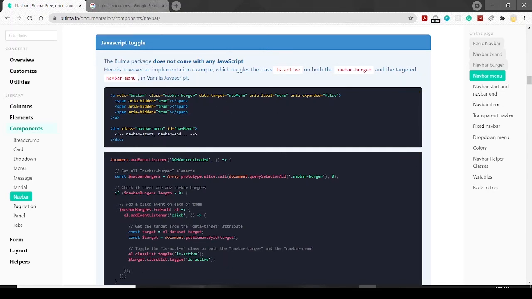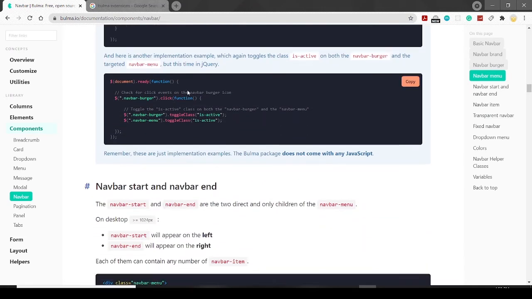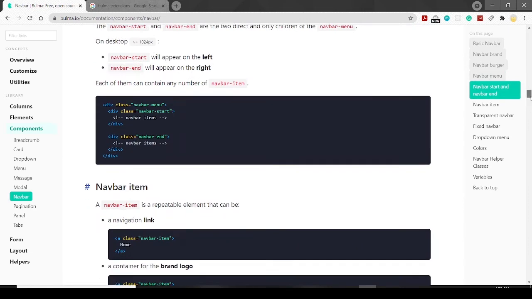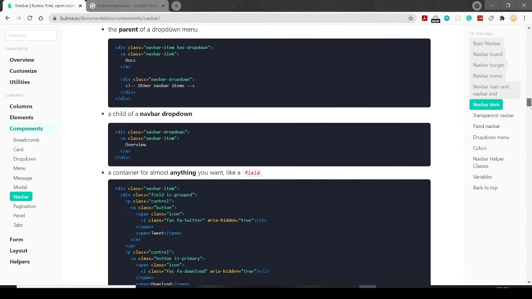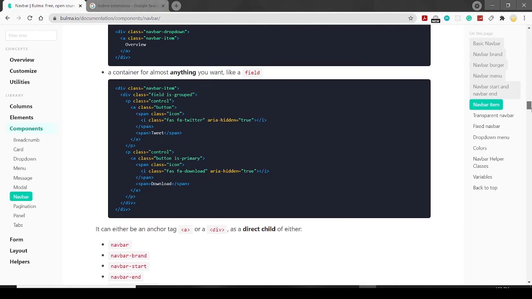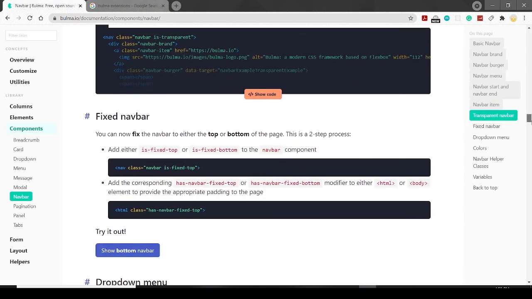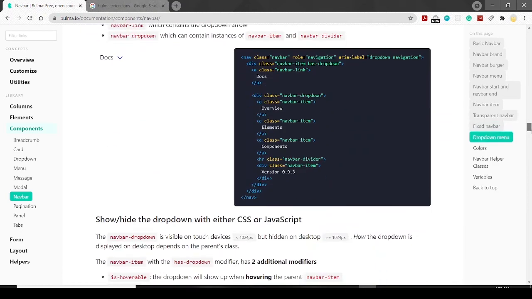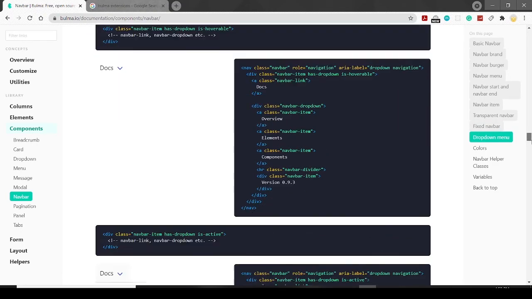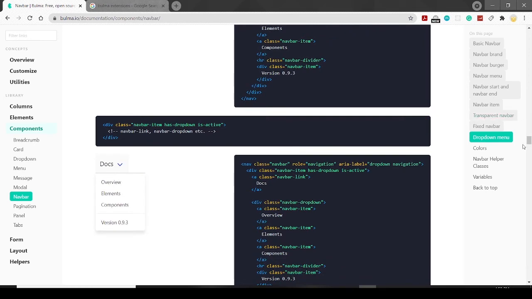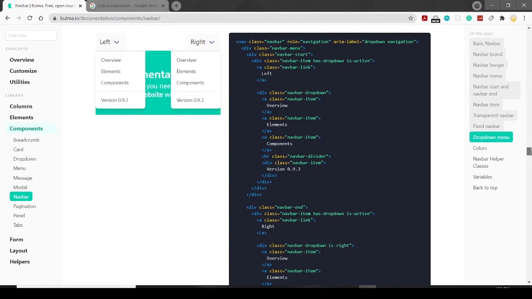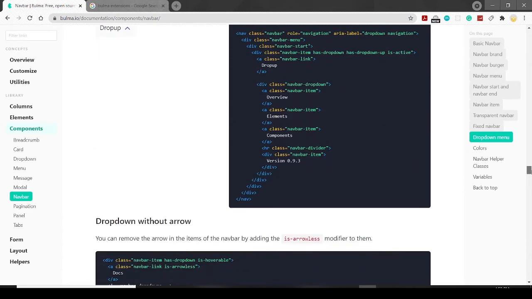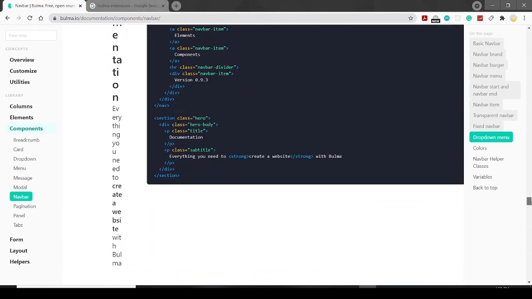But here we do need it, here is the code. When we're gonna create the project, we will use this one. So you can see navbar start and navbar end, so left and right, here they are defining the items. Not that much we need. Fixed navbar, dropdown, and the shadows and all the CSS things, so it's okay. Read the documentation and you can find it interesting. Okay, it's not rocket science.